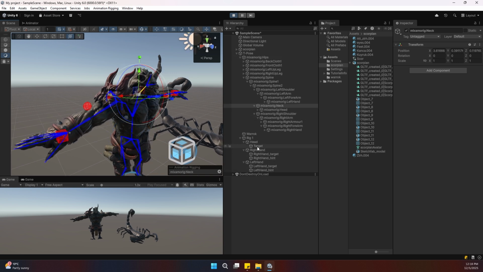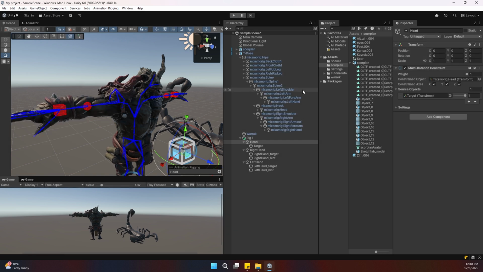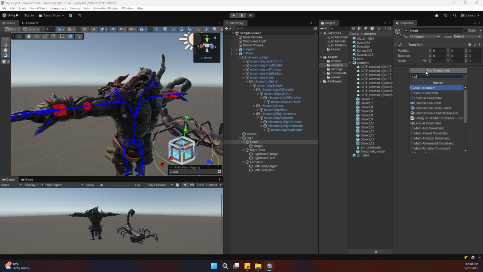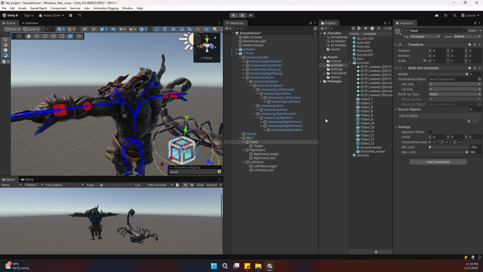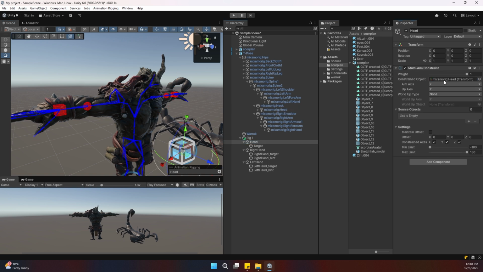We're going to use another kind of rotation. This is a multi-rotation, but there's another way that could be useful anytime, for example, for an NPC that you want to look at you. So I'm going to remove it, and I'm going to add the multi-aim constraint. Then here you can select again, for your constraint object, your head, and for your source, again, targets.